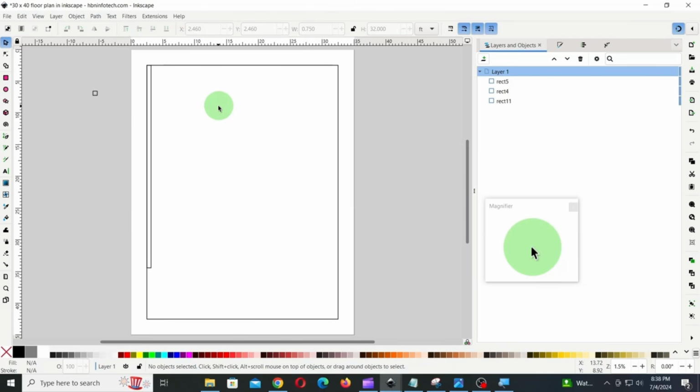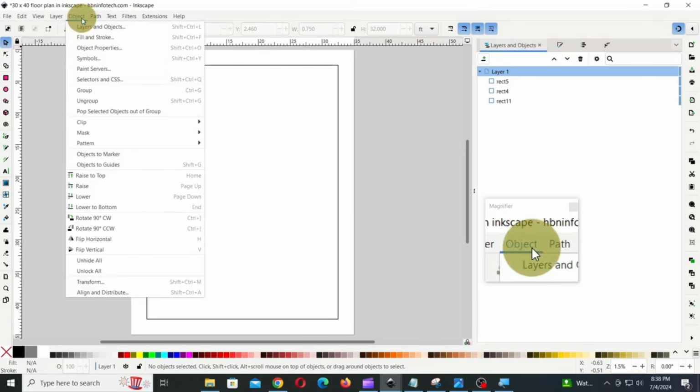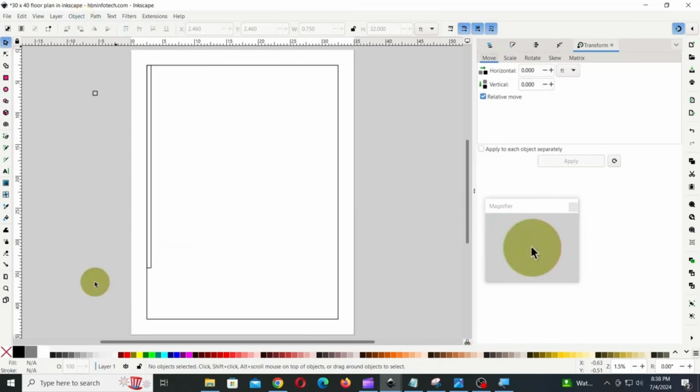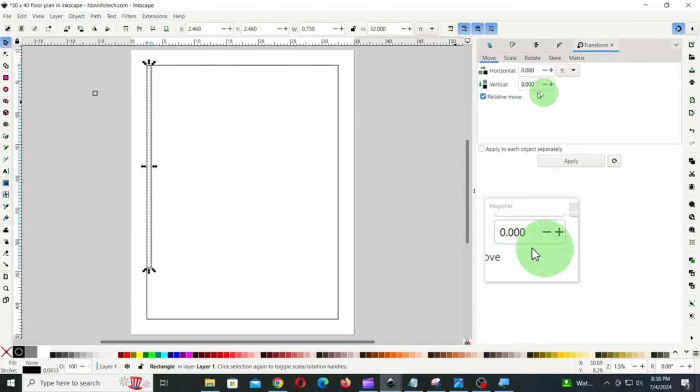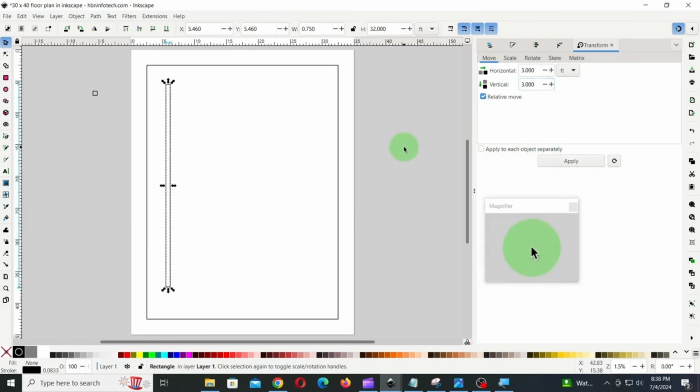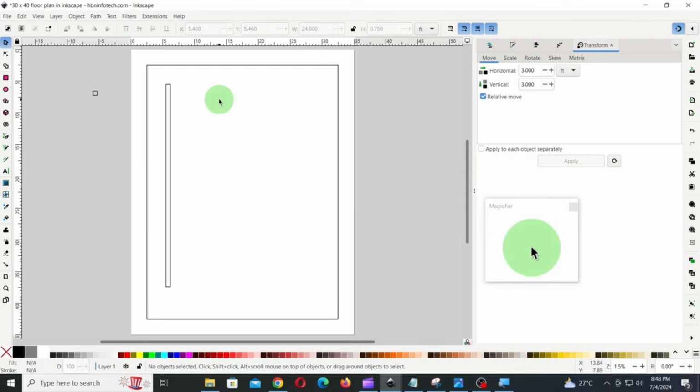Next, with the help of transform tool, we can move the wall at a specific distance. To do that, go to the object menu and click on transform. Now click and select the rectangle and then select feet for the units. Then enter 3 in both horizontal and vertical. Then make sure that relative move is checked and click on the apply button. This moves the wall at a distance of 3 foot on both X and Y direction.